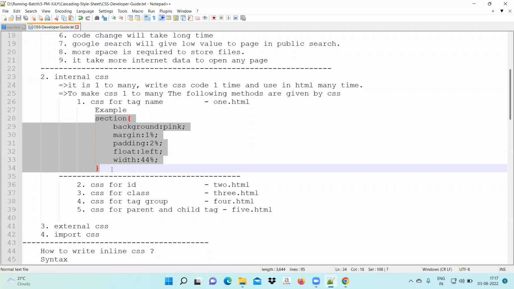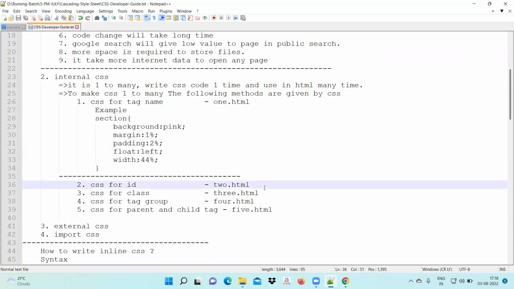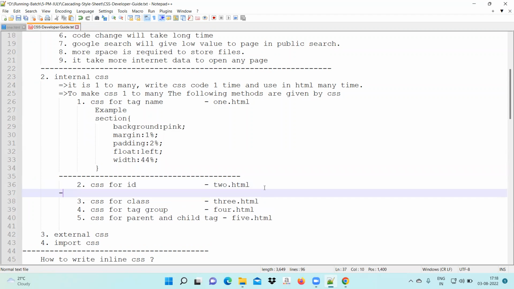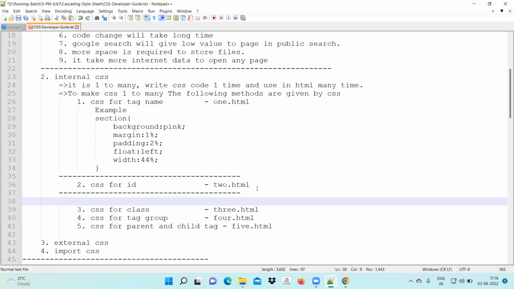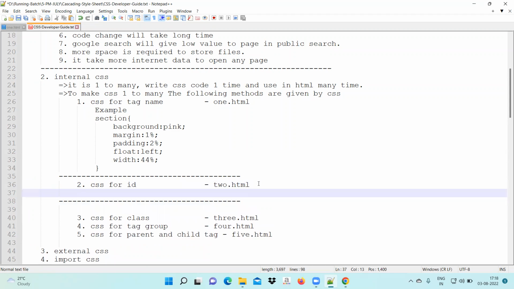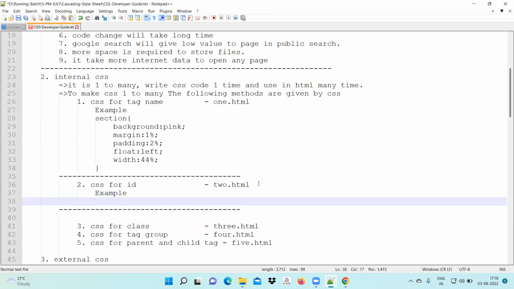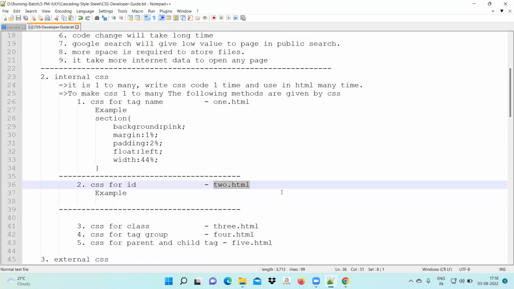Hope it is written. Move ahead. Now create the file 2.html where we are going to implement CSS by ID. And that example we can add here. So first create the file, example 2.html. Let's create the file 2.html under the internal CSS.